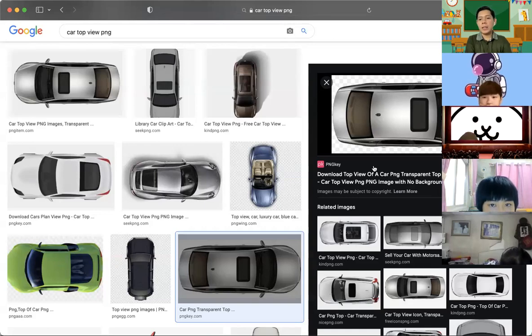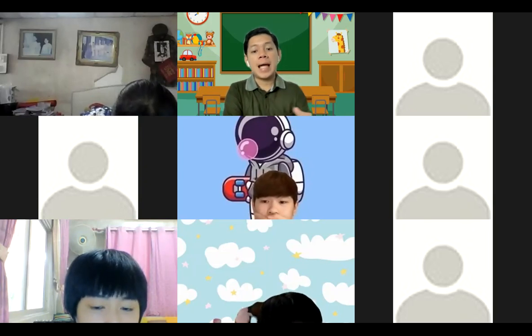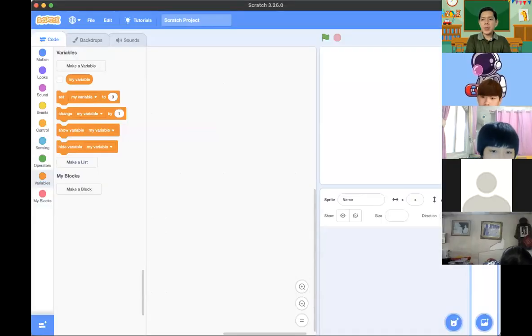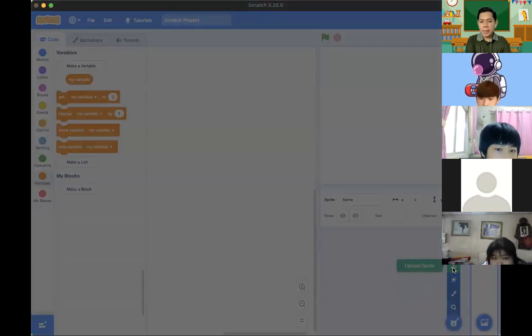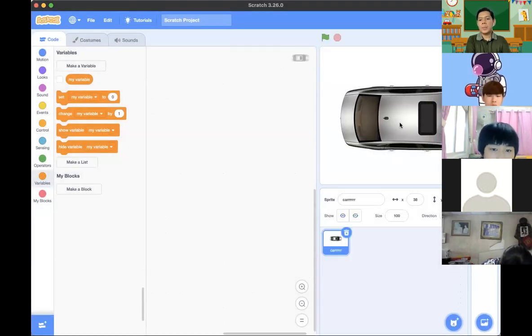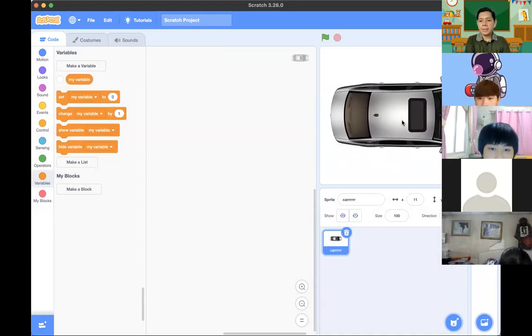After downloading the car, you can upload that one in Scratch so that you can use it as your sprite. I will reshare my Scratch screen. To upload that one, all you need to do is hover your mouse here and click this one, upload sprite. Then locate the file that you have downloaded, and it will be uploaded here. And then, of course, you need to change the size to a smaller one.